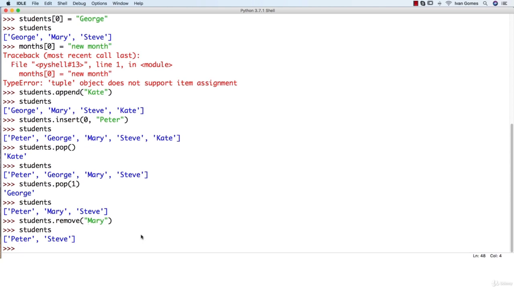Another interesting thing we can do is merging two lists. So let's say we have a second list of students.